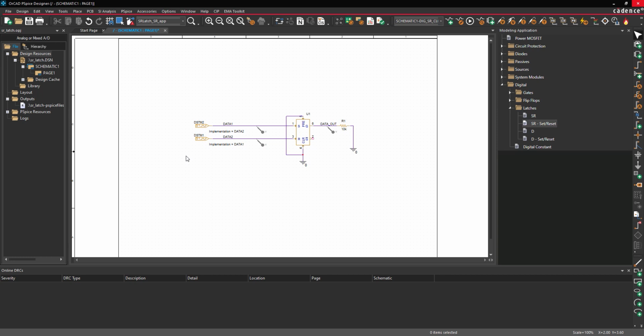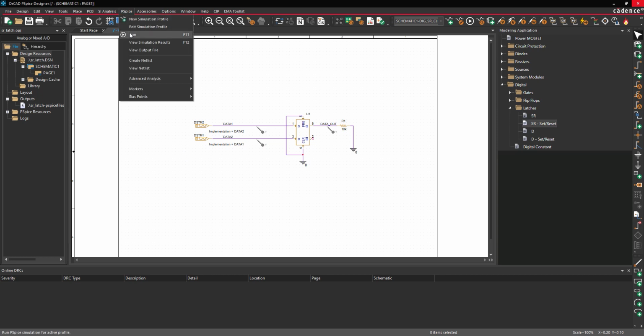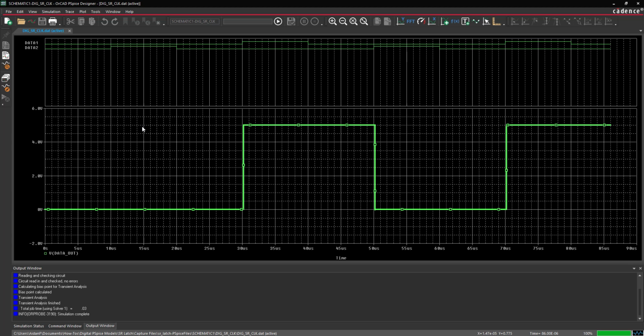Rerun the simulation by selecting SPICE Run from the menu. When the simulation finishes, view the results. The output pulses are now shifted.